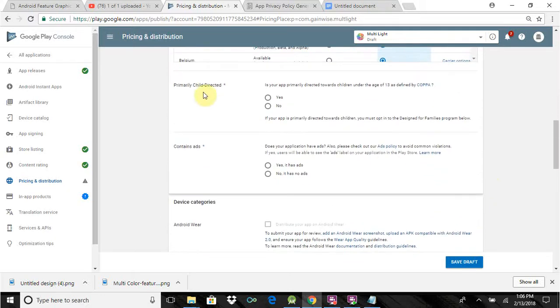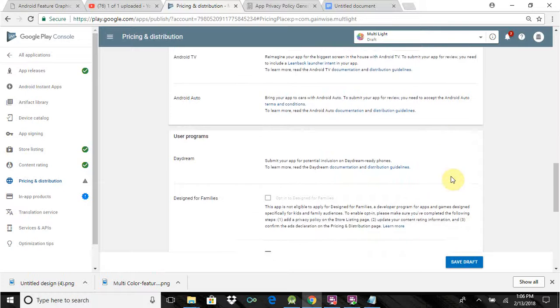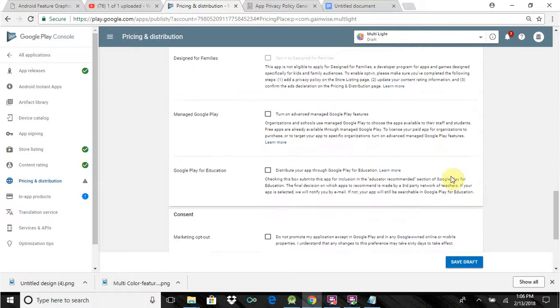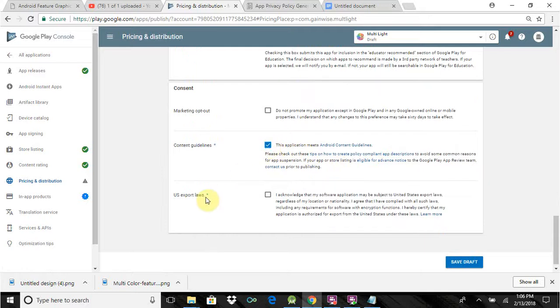And some more questions to answer. Primary child directed. Answer to this is no. Very important question. Be sure to pay attention to that. Contains ads. Yes, this app has ads. I have added in. Okay. And you must always acknowledge the ones that have the asterisks.